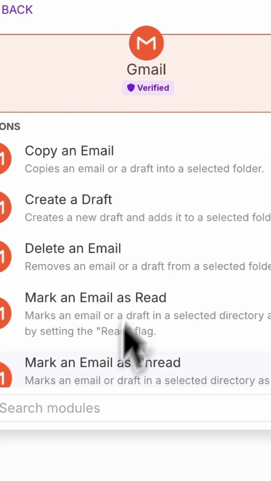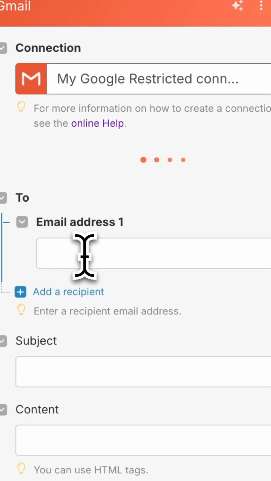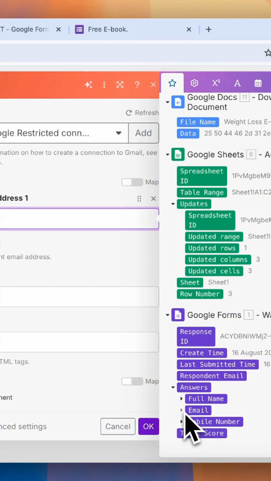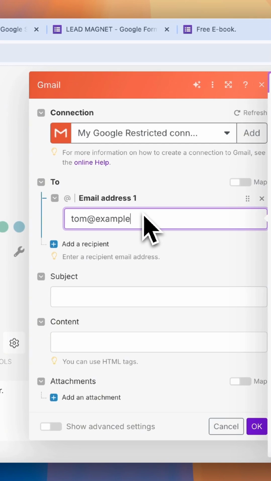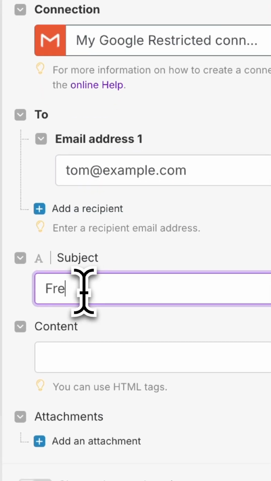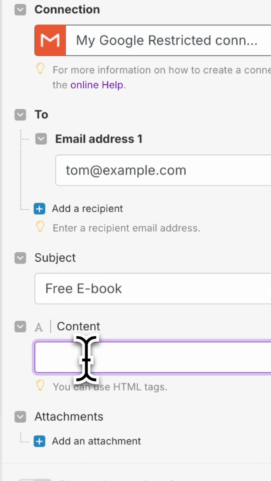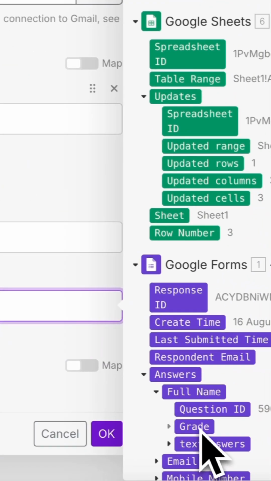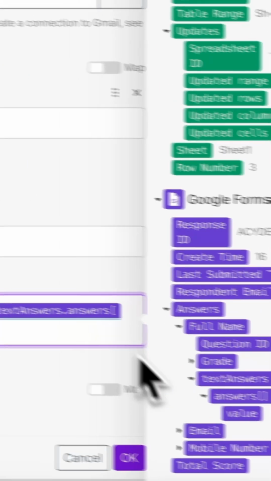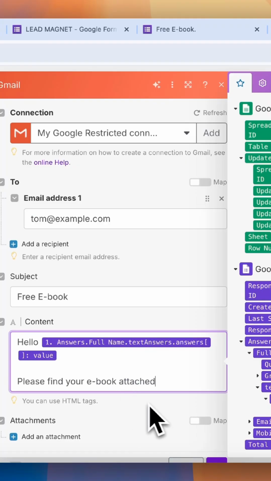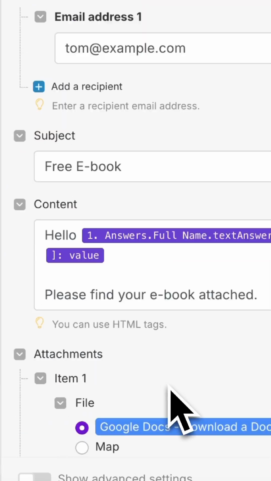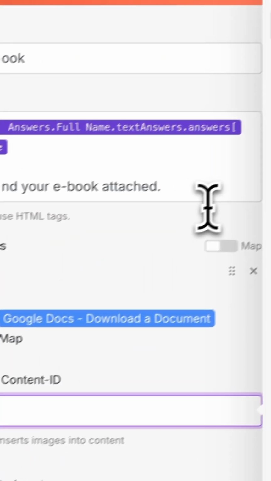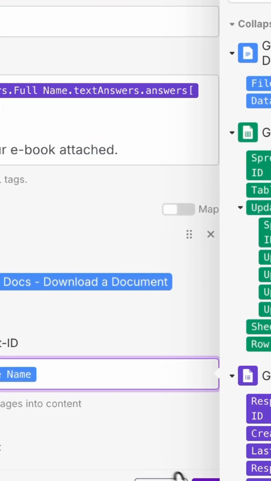For the last module, we need to use the Gmail Send an Email module. The recipient will normally be the email value from here, but you put your own email to test the automation out first. Then you can put anything here as the subject line. For the content, we'll write hello, then configure the name value just like we did for the Google Sheets module, and then you can write something like this. Lastly, we need to add the file as an attachment. Do this by clicking on Contact ID and then selecting File Name from here, then press OK.